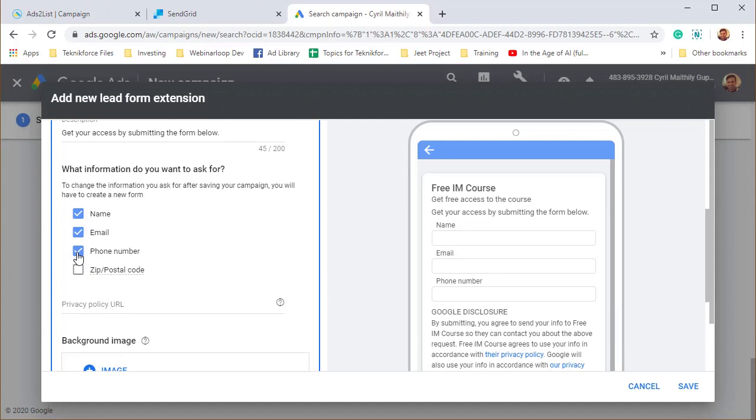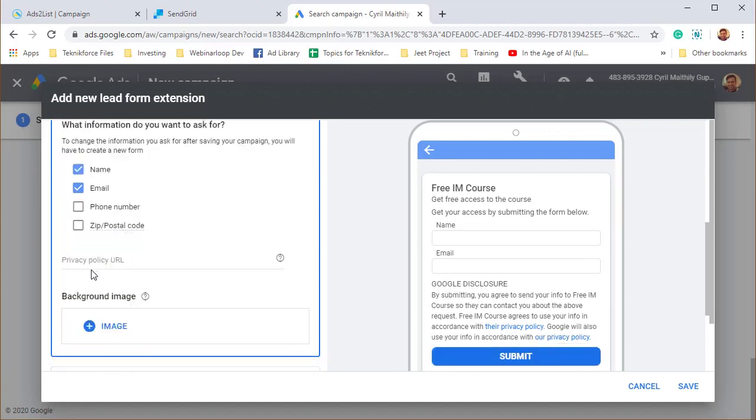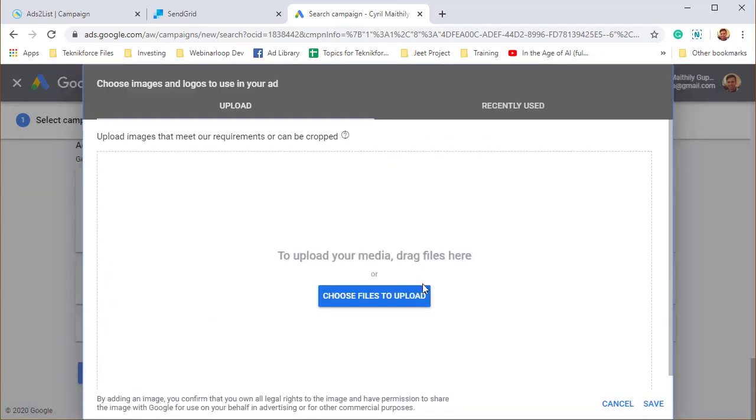So we want the email and the name, but if you want, you can also ask for the phone number. So if you got a local business and you want to call your leads, you can ask for your phone number, whatever you want. It's in your hands. Finally, you need to select a background image.